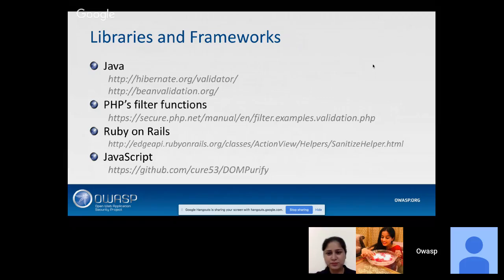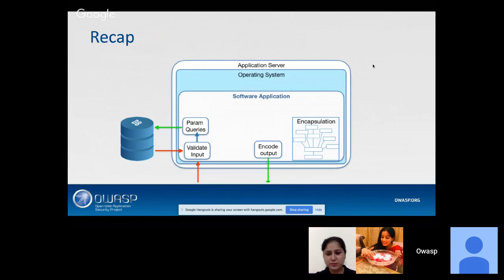So what I would like to do now is a short recap of the controls that we have discussed so far. Every time our application receives data, and when I say data, I don't refer only to data from a user interface, but we should also consider as external data things like data from the database and data from configuration files. Every time our software receives data from a wide range of sources, we should validate it.